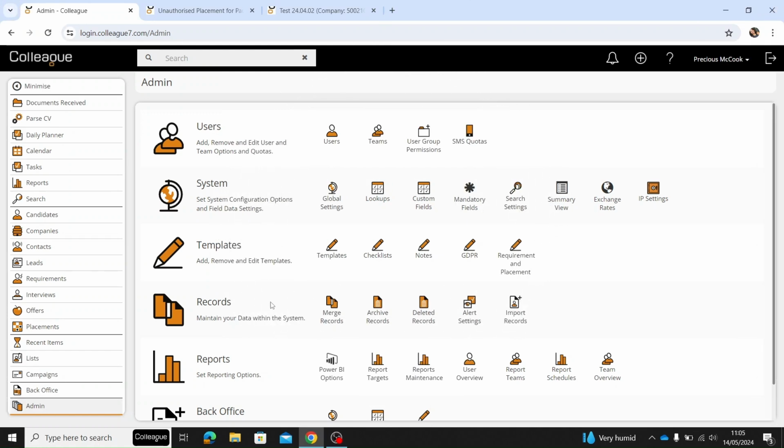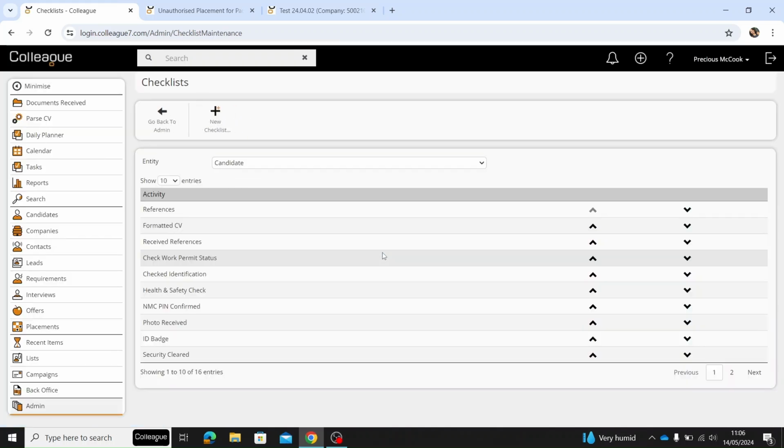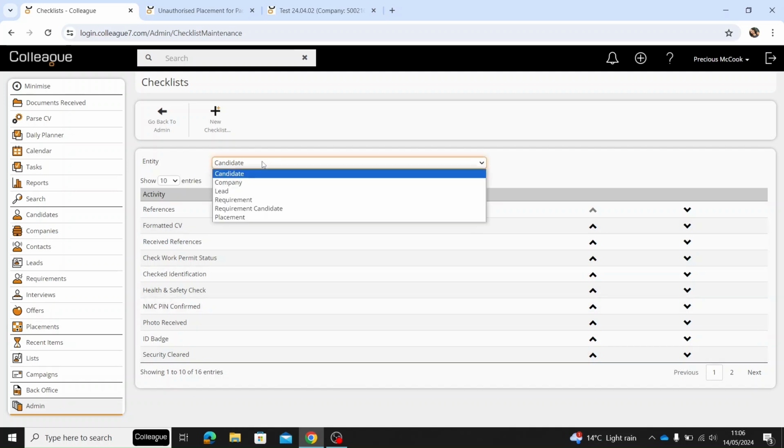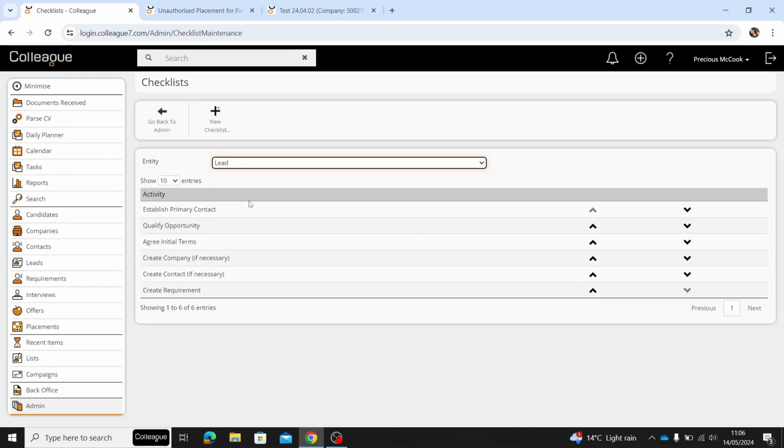Video, I'll be demonstrating how you can add, remove, edit placement checklists. So the first area I'll be discussing is within the admin section. So if you go to the admin section and go to where it says checklists and select this, it will take you through to all the checklists that have been selected. So basically all the activities that have been selected for a candidate record, company record, so on.